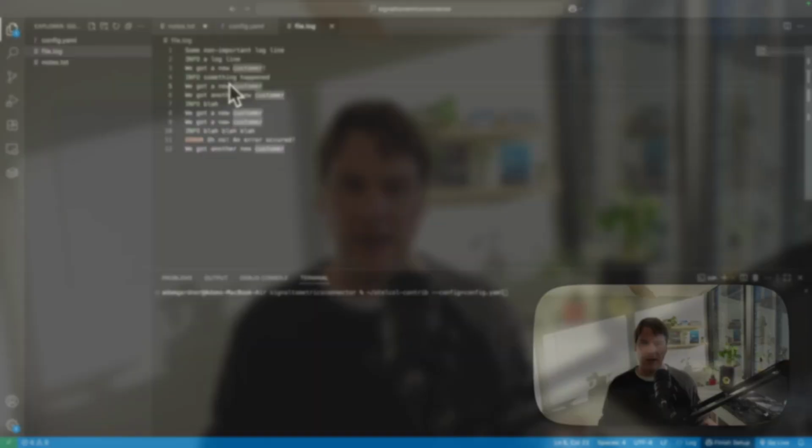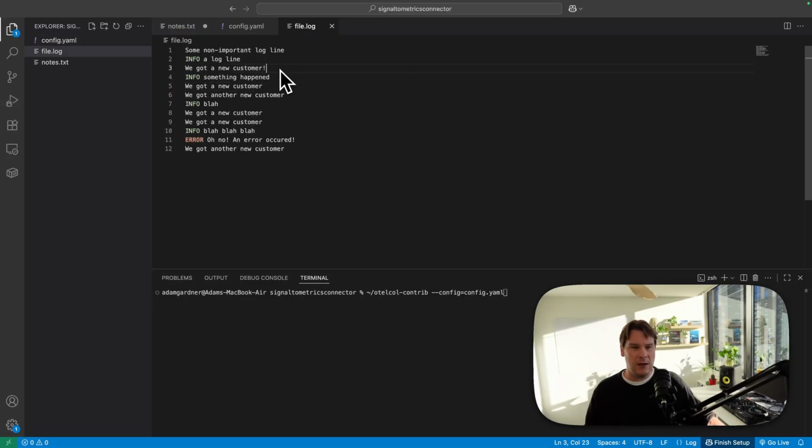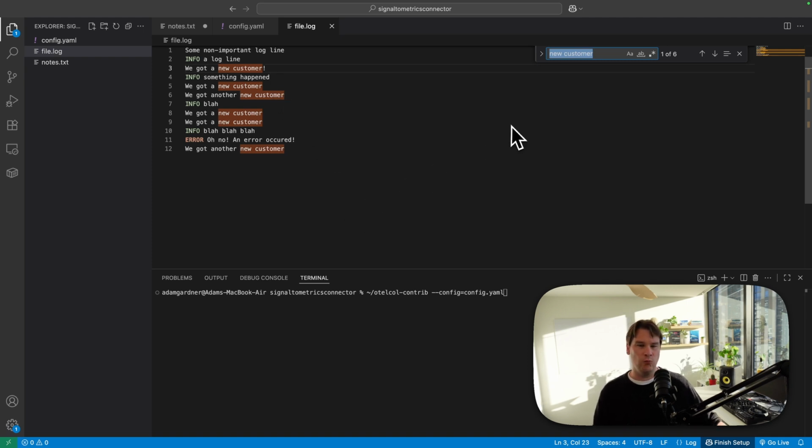So here's our log file, and let's imagine we want to count the number of times the phrase "new customer" appears in this log file. We're not, for this demo, interested in any other log line. We just want, in this case, the number 6 to come out of it.